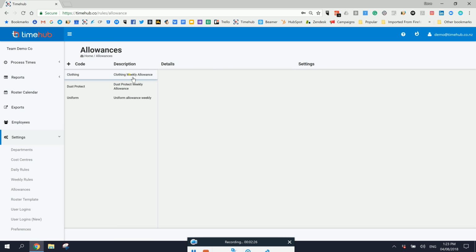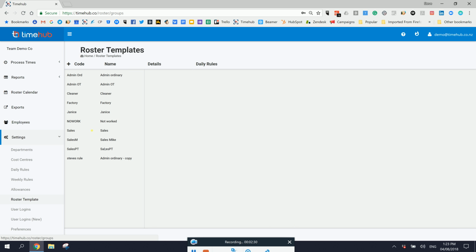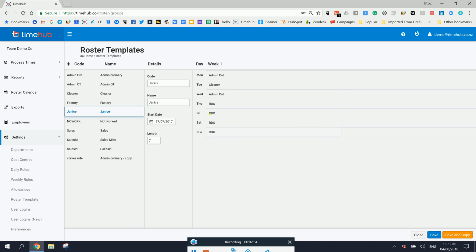Allowances is where we set up any time-based allowances that the employees might receive. The roster template is where we set up a pattern for a particular employee. So if we know that a particular employee is going to work a particular roster pattern or set of daily rules, then we can set that up for an employee or for a group of employees if you had a group of employees operating under the same roster pattern.